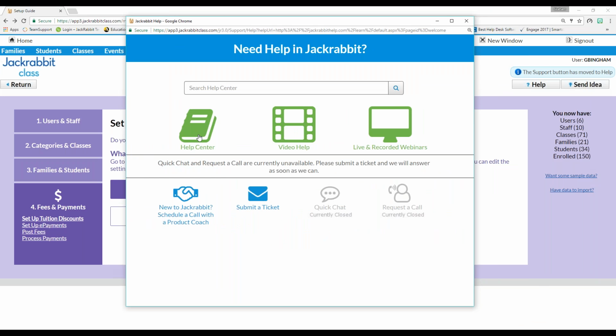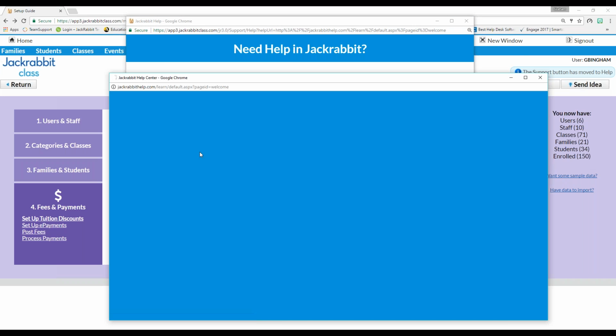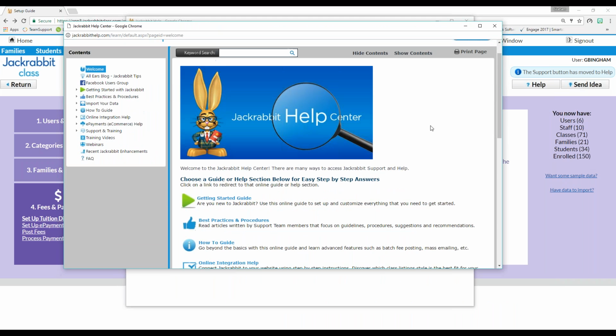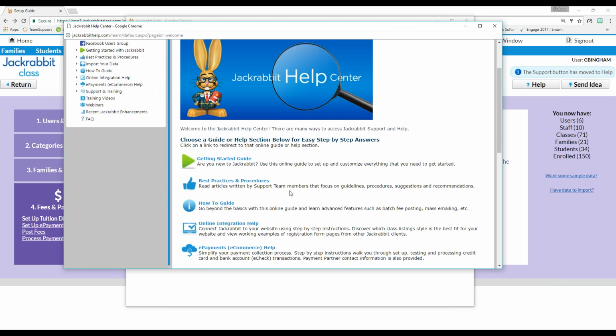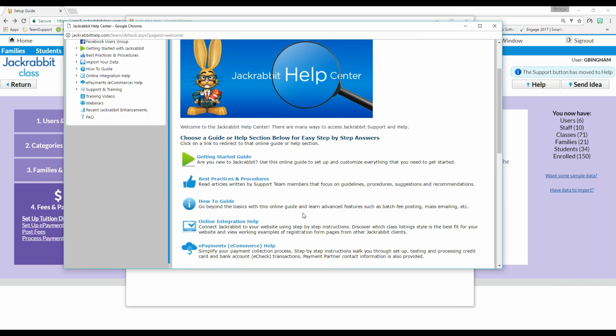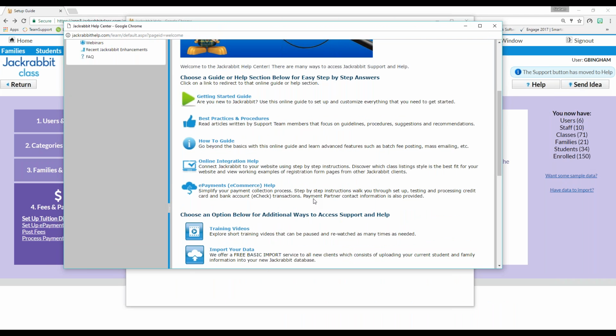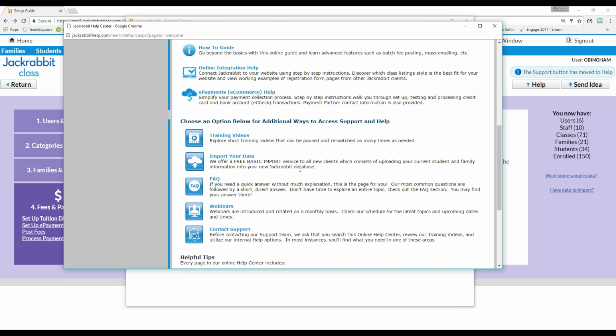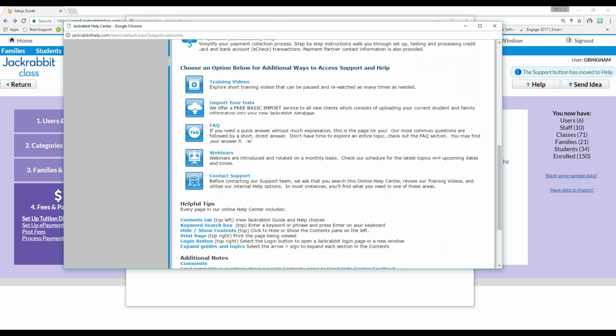The Help Center, let me just click through to here so you can see what the Help Center looks like. Our Help Center will take you through a variety of different guides, best practices and procedures, online integration, e-payments if you want to start accepting credit cards, and then we also have links to our training videos, more of the import, FAQs, and so on.